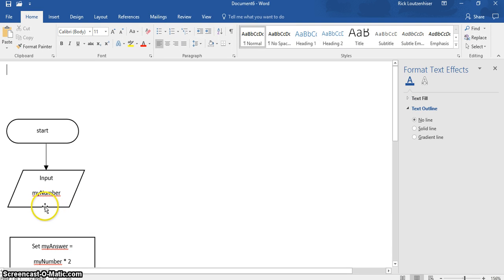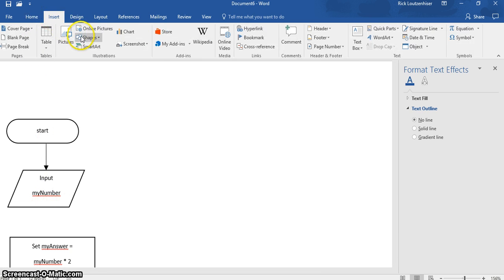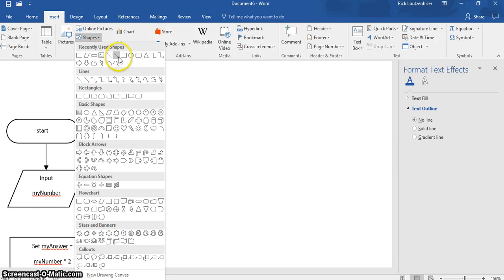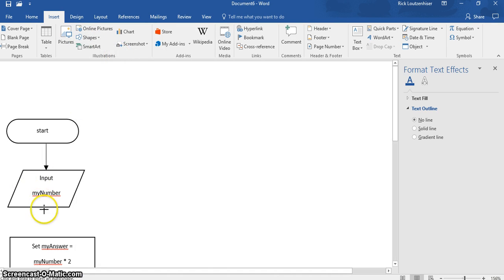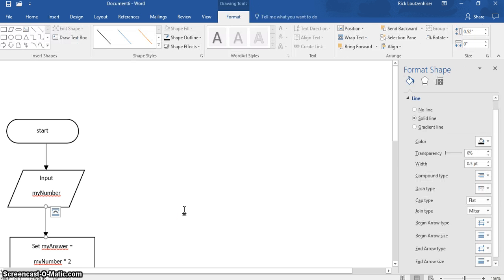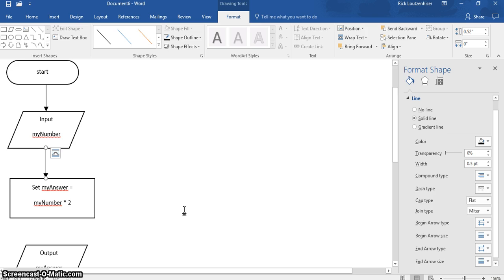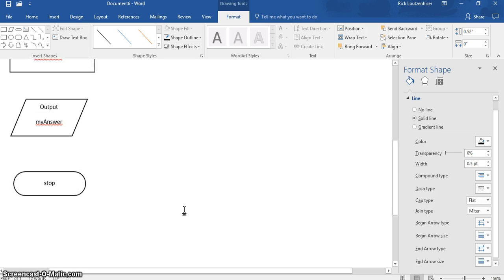Alright, so let me go to insert shapes, pick an arrow, and I hold the shift key down. With my left clicker I bring down this arrow. Okay. Alrighty, I don't think you need to watch me put the rest of the arrows in, but that is how you use Word to get your flowcharts created.